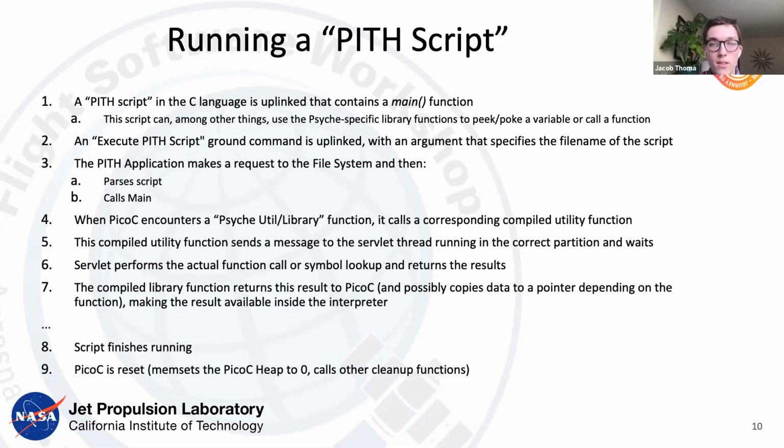And inside calling main, if it encounters a Psyche library function, then it calls the corresponding compiled function, which will likely send a message to a servlet running in the appropriate partition that you want to do the peek or poke in. The servlet is just sitting there waiting, and it gets the message, and then it does whatever it's asked to do and returns the results, and then the compiled library function takes that and returns that to PICO-C. So it's made available inside the interpreter.